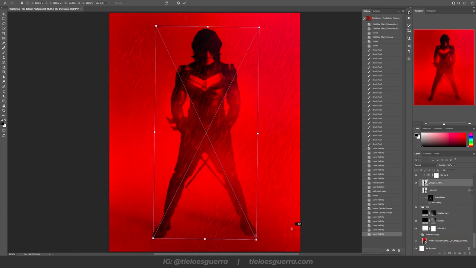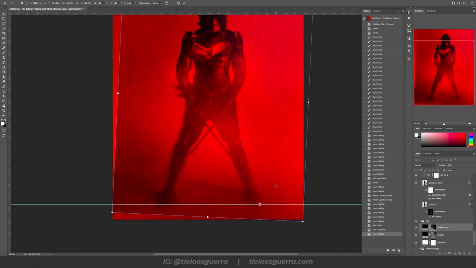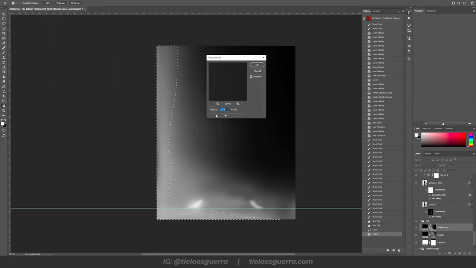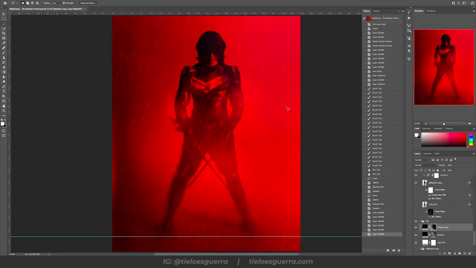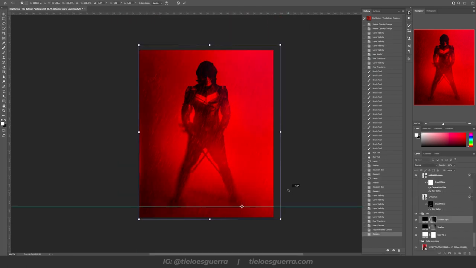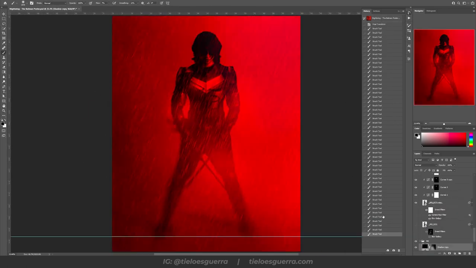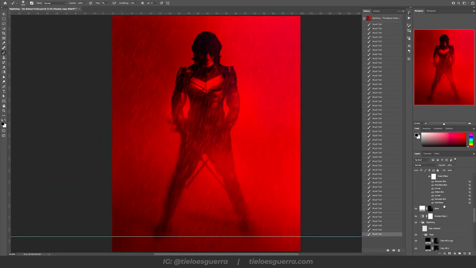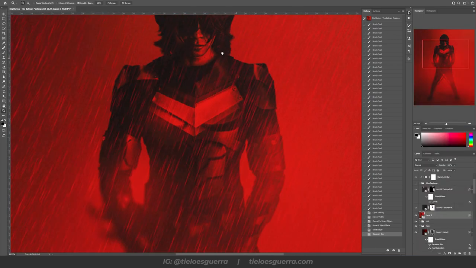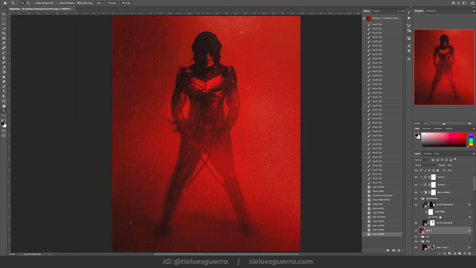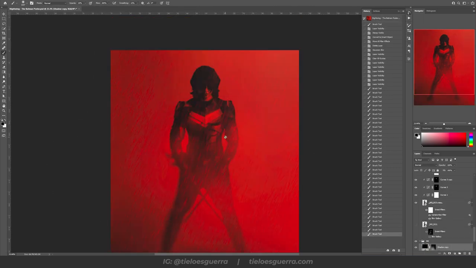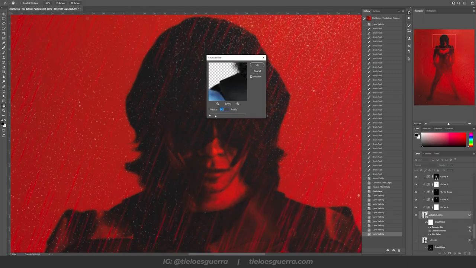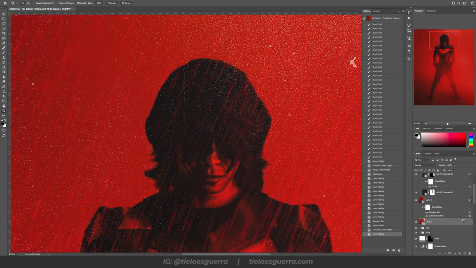I also noticed that Nightwing is a bit crooked, so I rotated the Nightwing layer slightly to fix the alignment. And since I moved this layer, I had to readjust the other layers to compensate. Added a slight blur to the Nightwing layer to really sell that faded, worn vintage photo look.